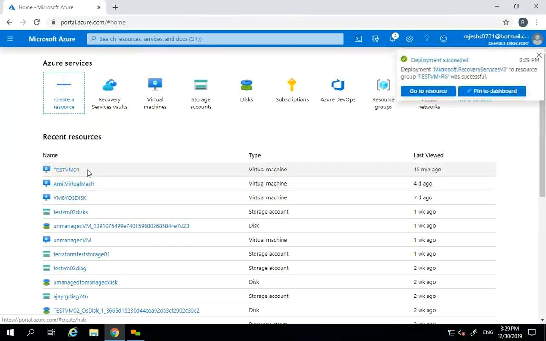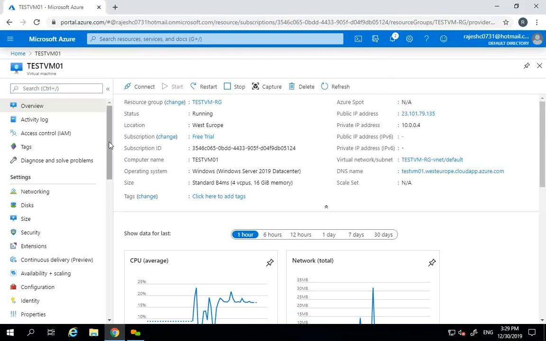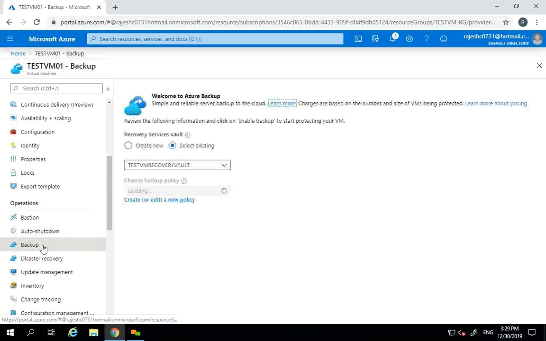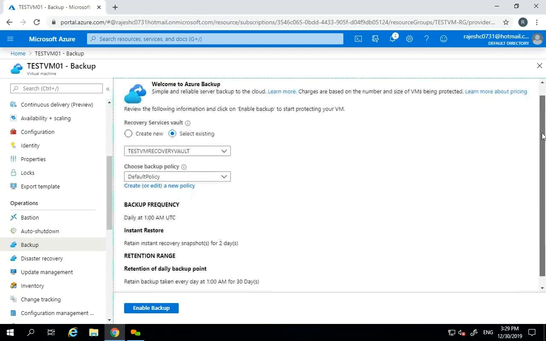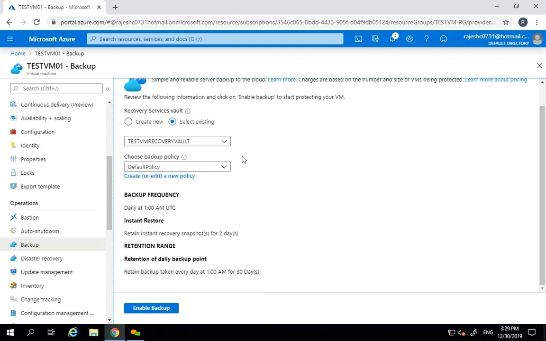So Rajesh, when we enable the backup, while enabling the backup, we'll have to select the recovery service vault name, whether we create a new one or use an existing one. Whatever backup is done, like C drive and D drive or M drive, whatever drive is there in your machine, all the data would be backed up to that particular recovery service vault. And if we restore it, we can restore it by using your latest restore point.